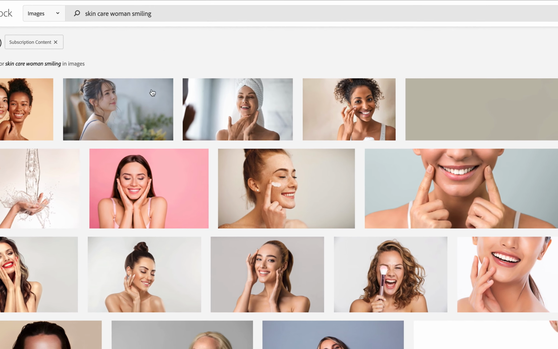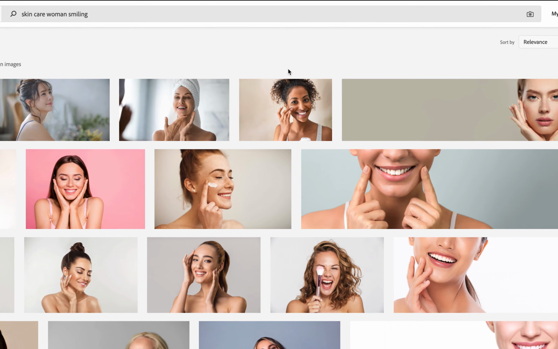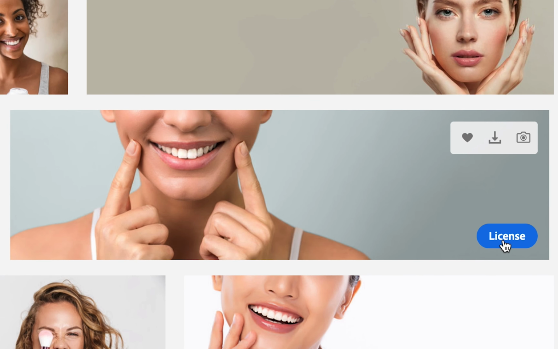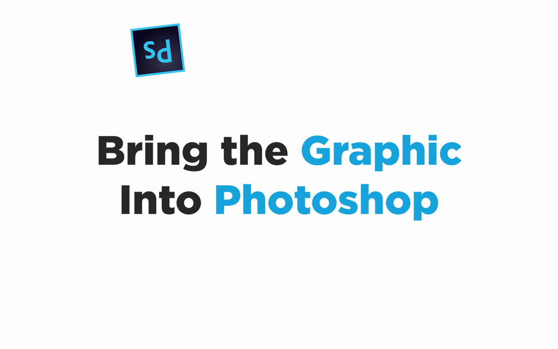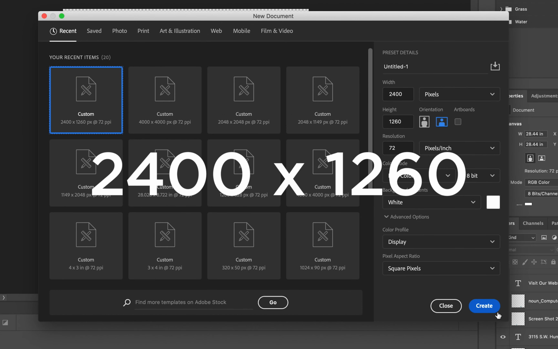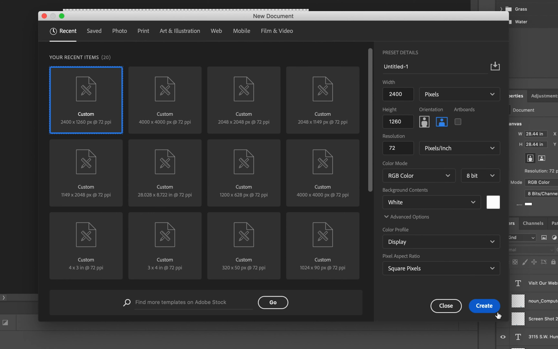As you can see, they have tons of high quality photos, but I like how much space this one has, so I'll pick this one. Next, we will transport the graphic into Photoshop. But first, I'll set the canvas size to 2400 by 1260 pixels. This is double Facebook's minimum recommended resolution. This gives it a nice unpixelated look.